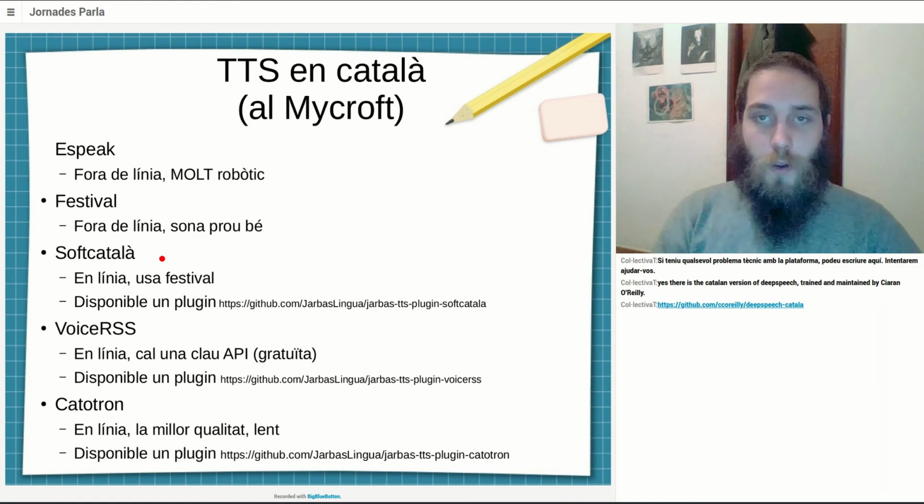There is also a Docker file from the group of Softcatalà, and I made a plugin for it. This is running Festival, so if for some reason you cannot install Festival on the device you are running Mycroft on, this would be a better option. Another online service that we can use, VoiceRSS, supports Catalan also. You need to make an API key, but it is free for personal use. I have not tested it. I can't tell if it sounds good or not, but I think it's okay, more or less in line with Festival engines.